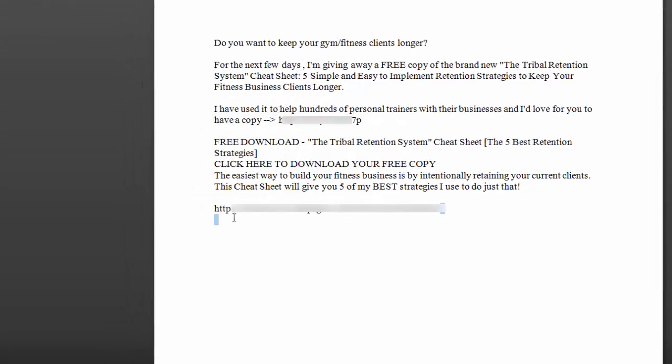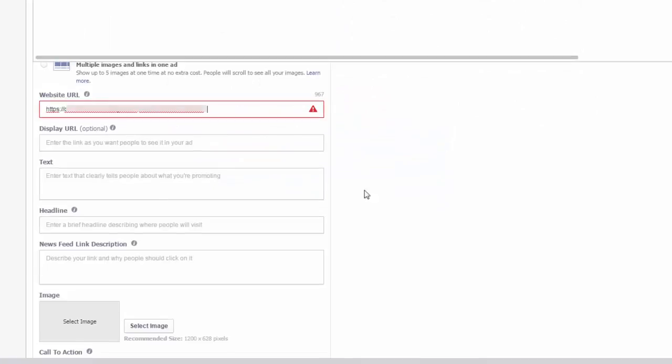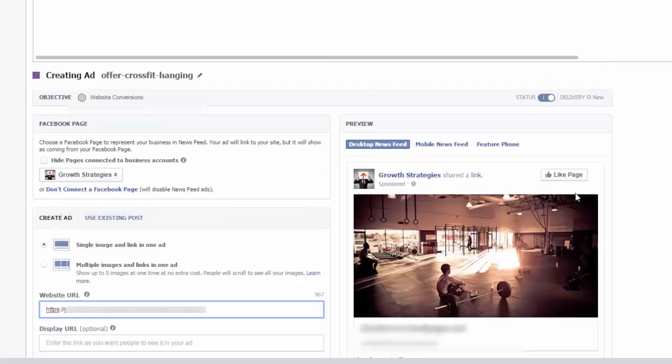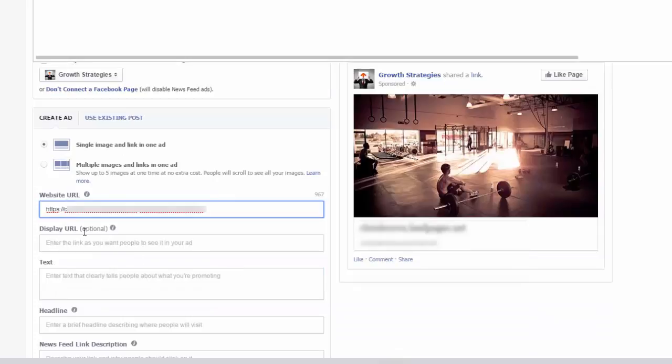So this here will be, and we're using the example that I've shown you in the ad builder, this would be the URL. So I'm just going to copy and paste that, go back and say that is the URL we're going to. So that's just going to go ahead and begin to populate this side here, which is a preview of the ad.